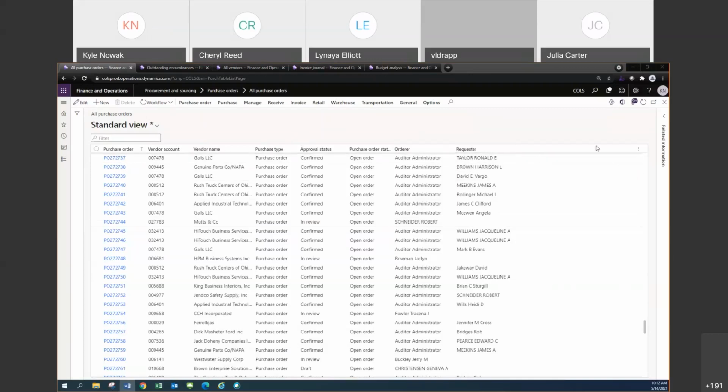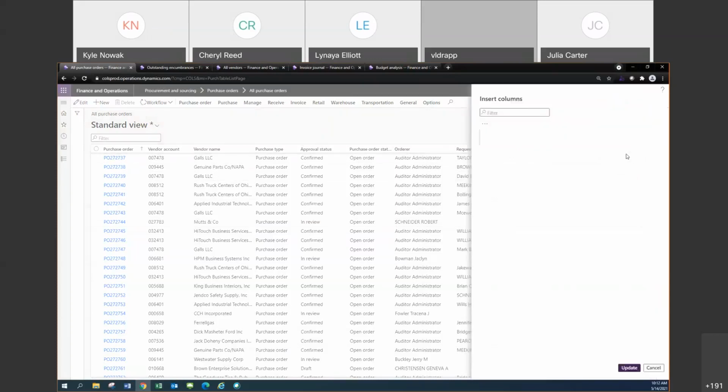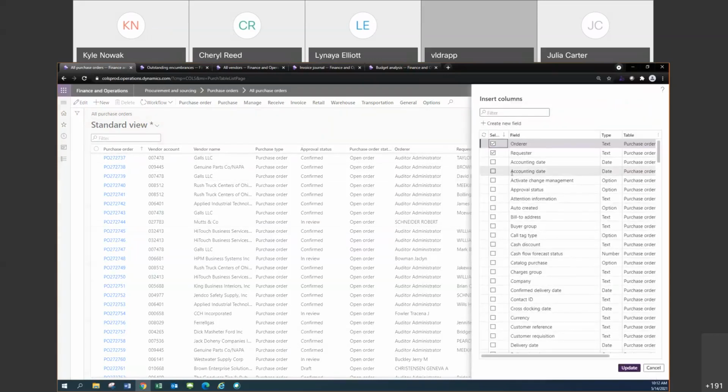I have that in my view. I didn't add those in here now, so we can come back in. If you've added columns, when you come back to insert additional columns, the ones that you've added will show up at the very top. If you want to remove those, you can deselect them and they'll remove them or hide them from your view.